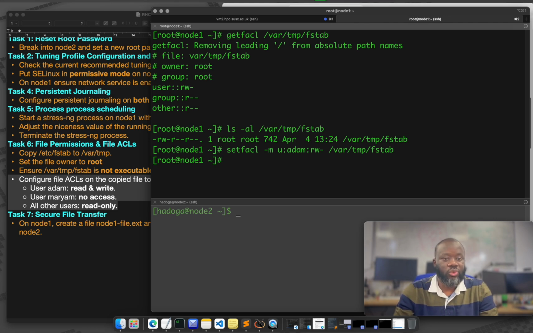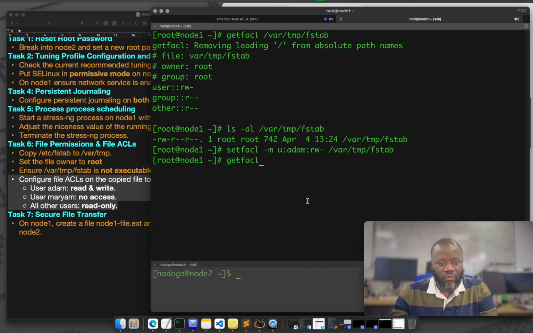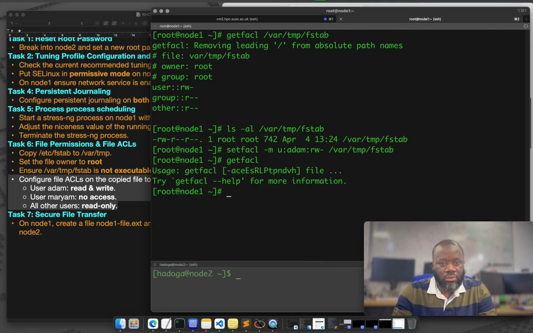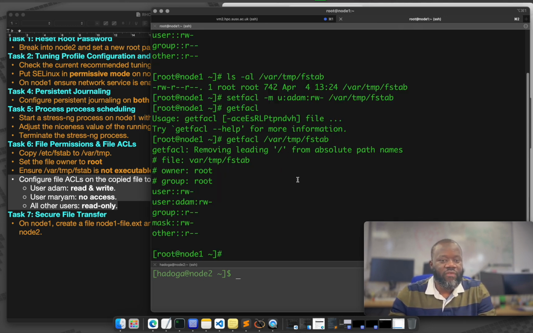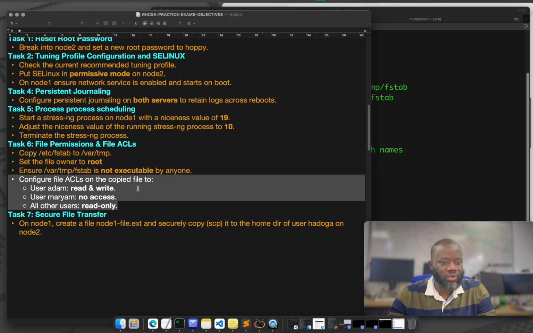Now before we do the next one, let's repeat getfacl again to compare the output. Of course, I need to specify what file: getfacl for var tmp fstab. If I hit enter, you can see the difference now is that for user, there is user Adam who can read and write on the file without execute. So we are done with the first one.